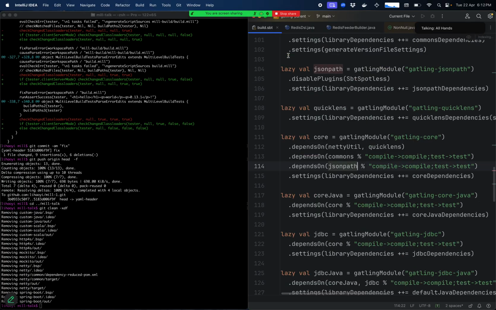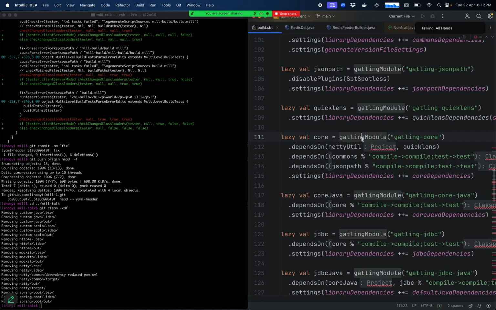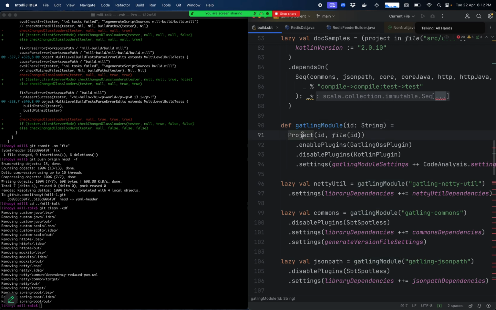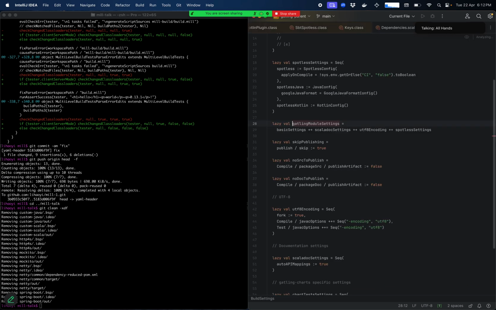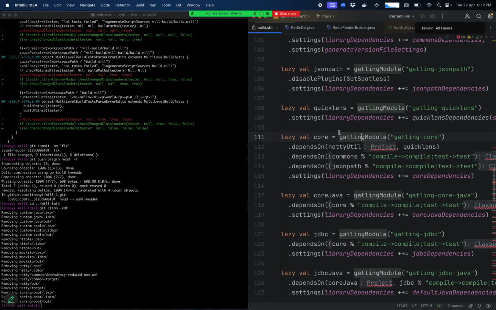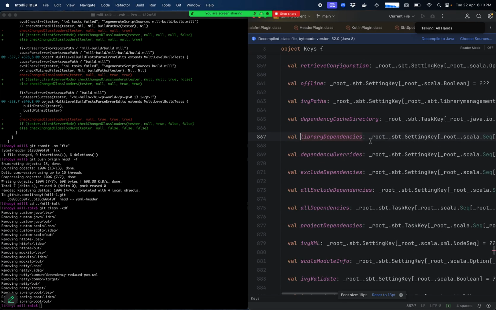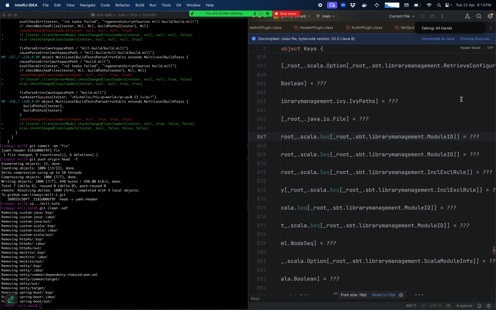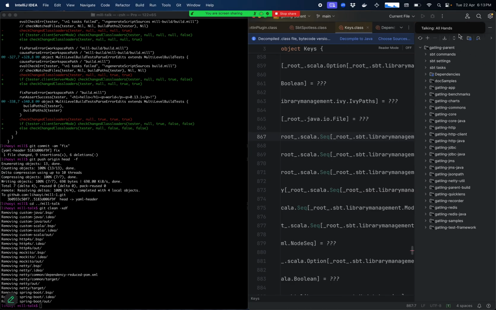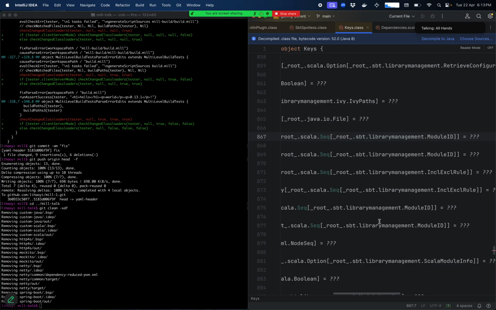But if you open up your SBT build, like here, some things you can jump to. For example, Gatling module: you can jump, see it's a helper around this project, enable plugins, disable plugins, logic. Gatling module settings, you can see it is a helper. It does tell you some information. But some things, like library dependencies, you jump to this, you get nothing. You can get stubs, which give you a type signature. If you set up the sources correctly, you can also get the source code. I'm not sure this will work now, but we'll see.